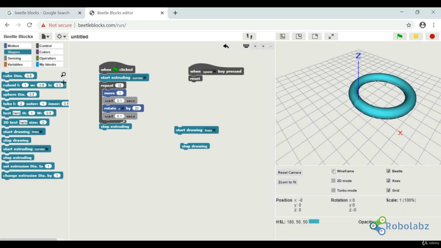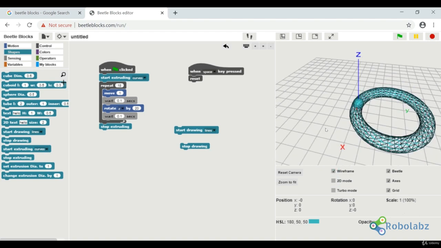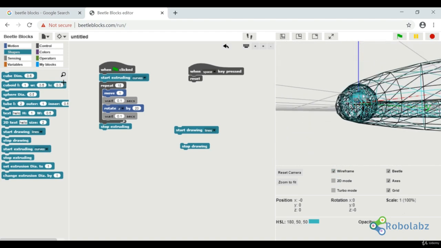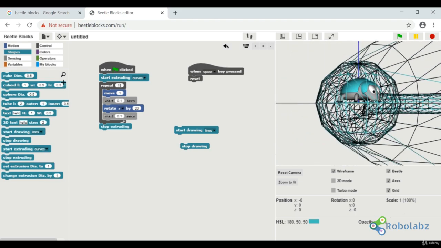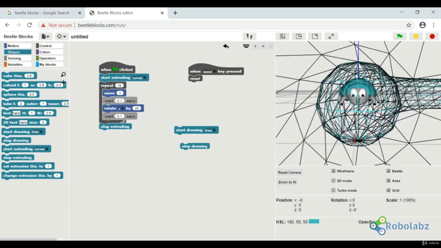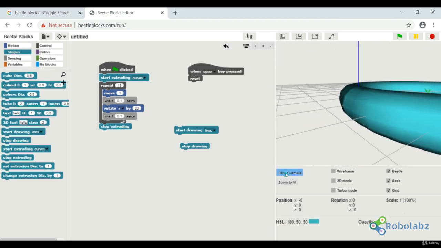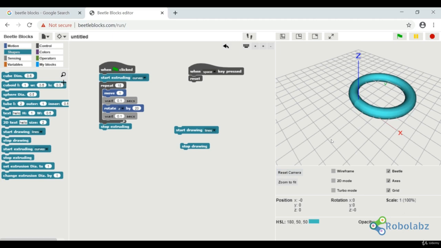Let's see how it looks in a wireframe. See, this is the wireframe. And you can see the beetle inside. So this is how you can build a tube, and in such a simple way you can build this tube.